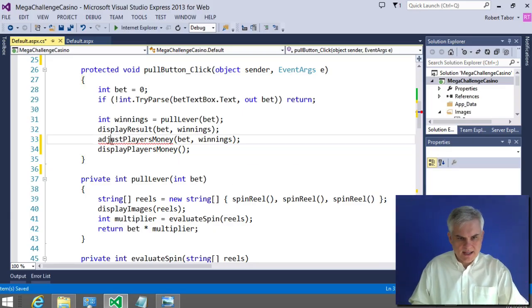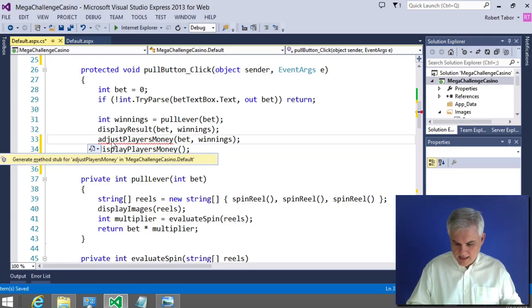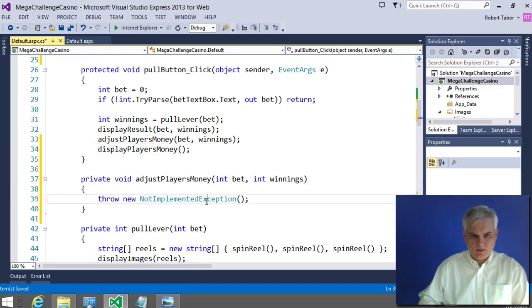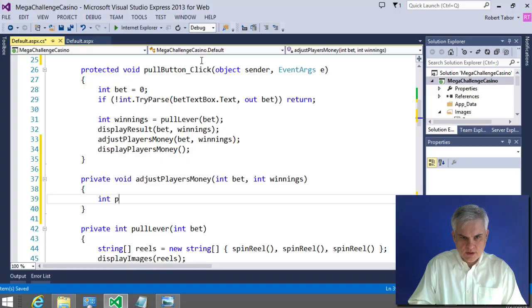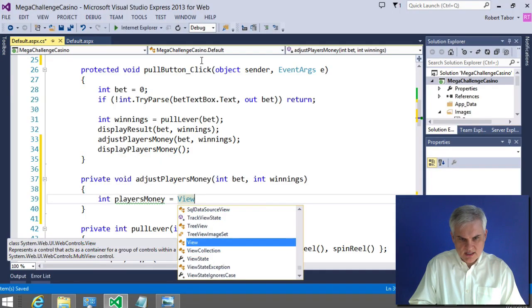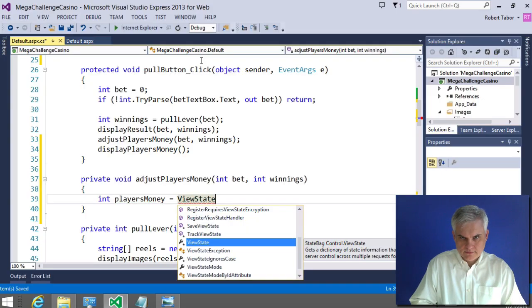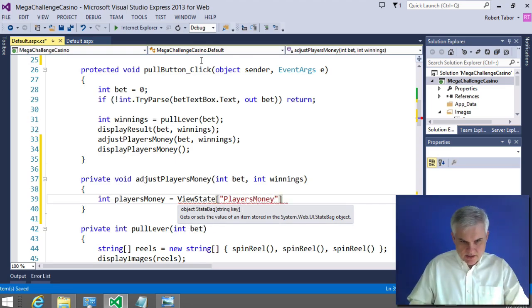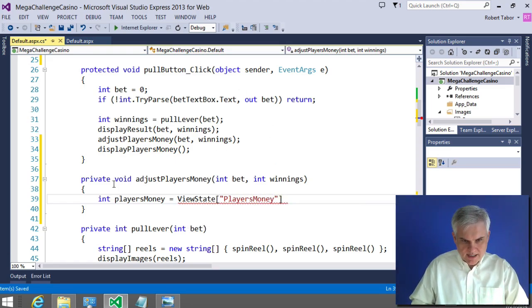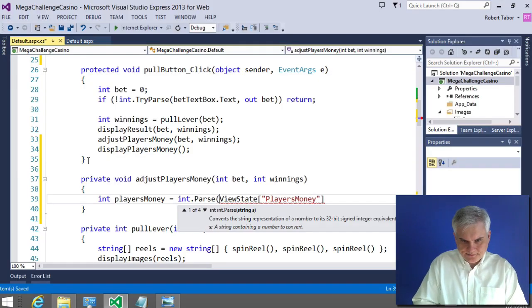Okay, so we've got to create this, Control-period, Enter. All right, and what I'll do here is I'm going to need to retrieve the player's money, which will be an integer. So player's money is going to equal the view state player's money. All right, and that's going to just return back an object, so we'll want to do an int.parse on this.